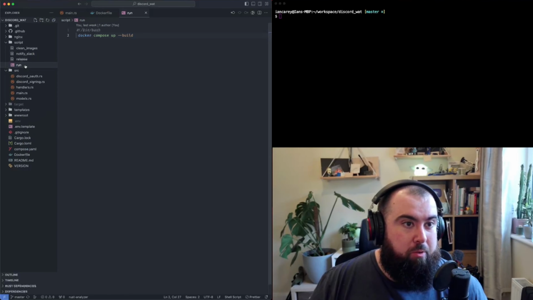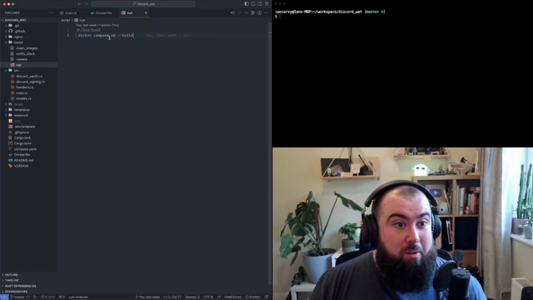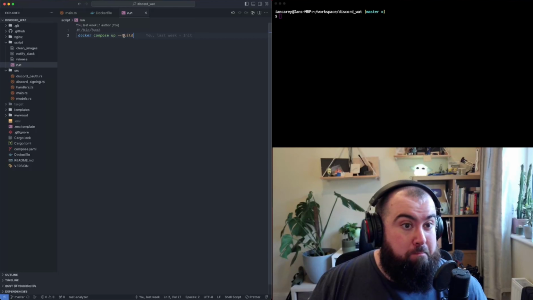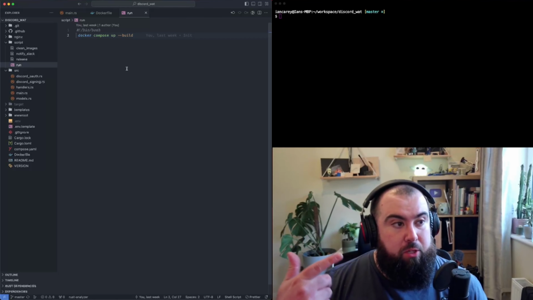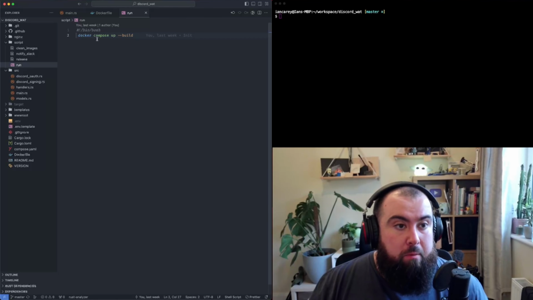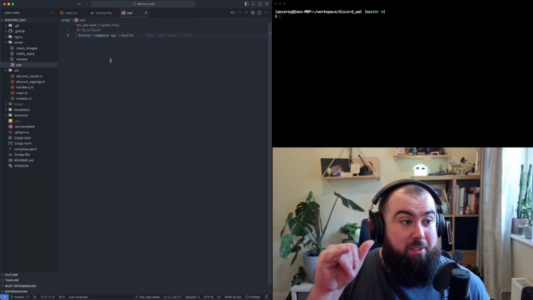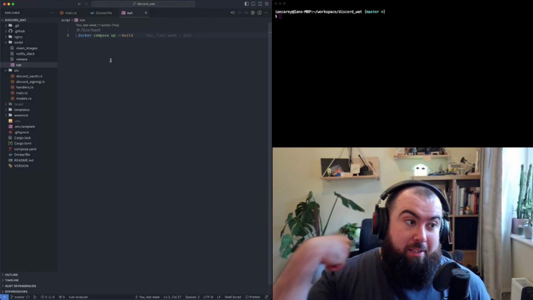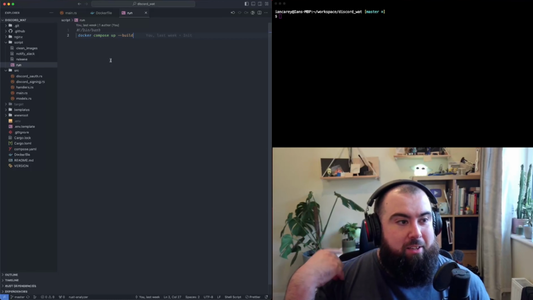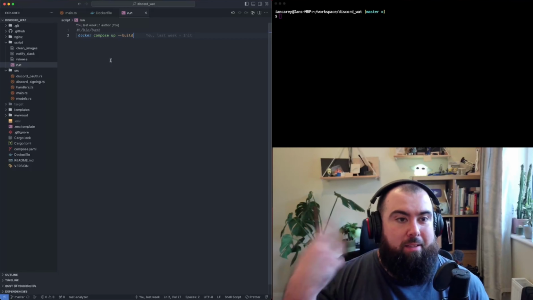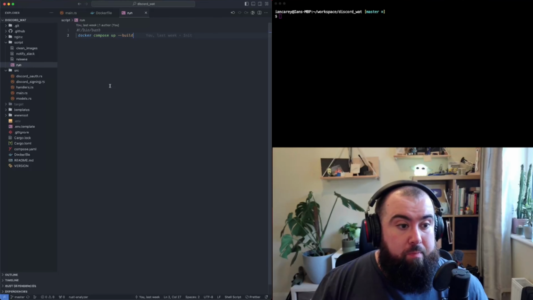I've written a simple run script, which doesn't do anything fancy. All it does is just run Docker Compose up with the build flag, so it'll rebuild the images every time for me. But all Docker Compose up will do is spin up the containers that are specified in the Docker Compose YAML file, which I'll show you now, and then run the whole app.